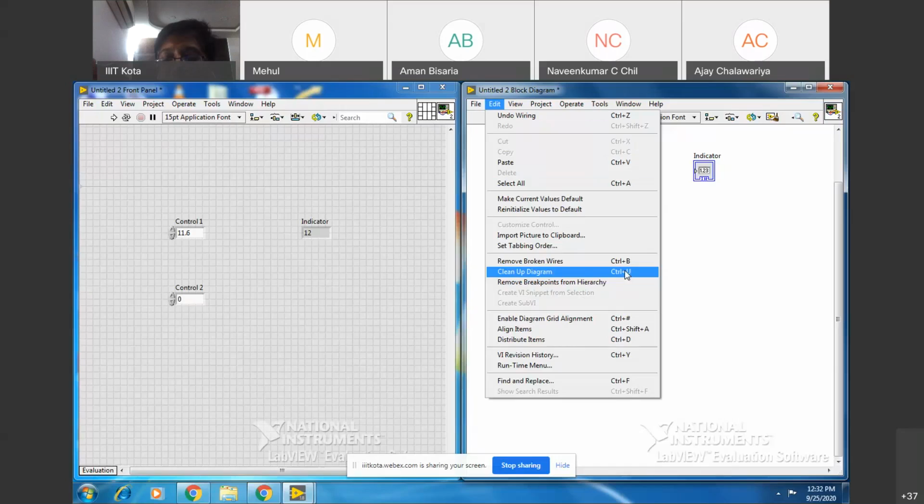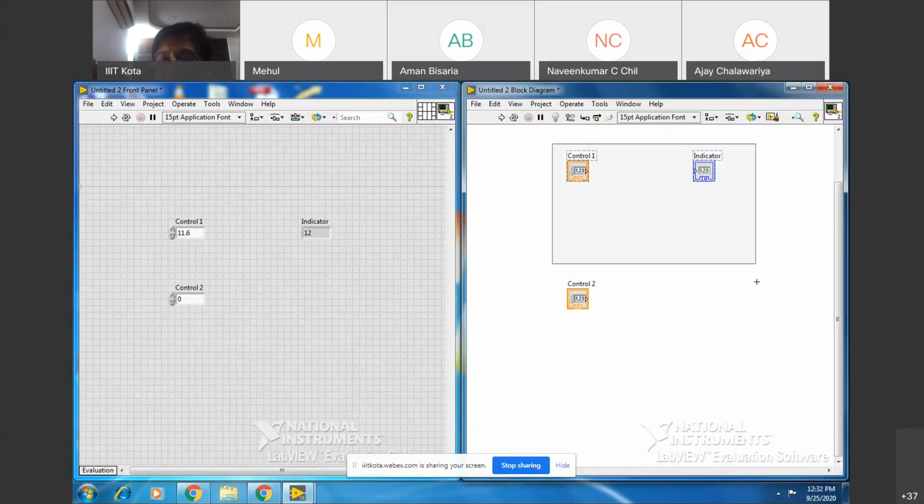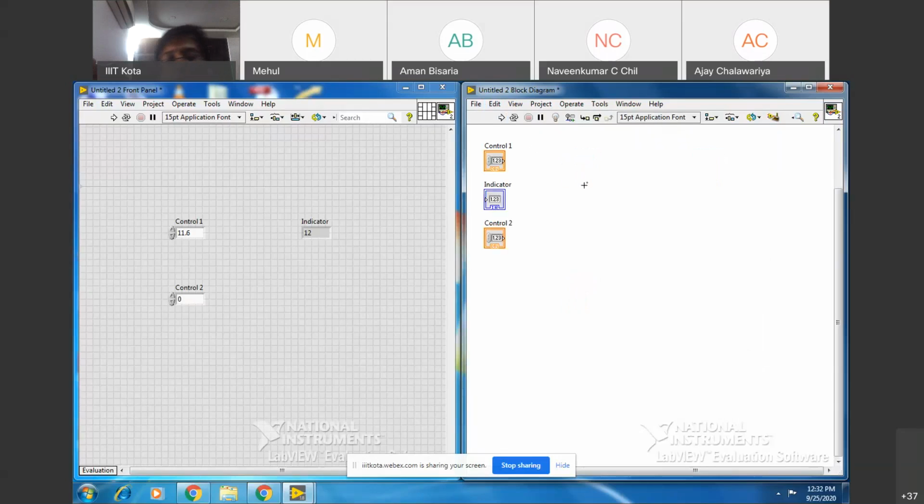Cleanup diagram actually makes it compact. Suppose it is scattered on the block diagram, and now I am putting Control U. It has arranged it. Could you see what I have done? Earlier it was like this. My block diagram was like this. It was scattered. All the terminals were scattered.